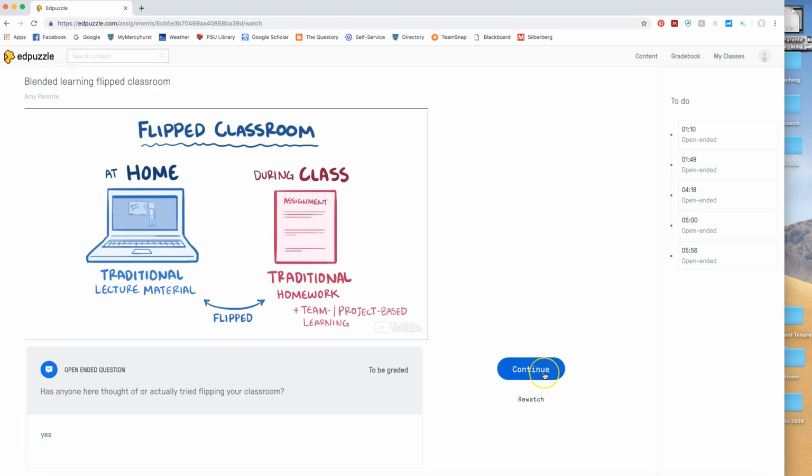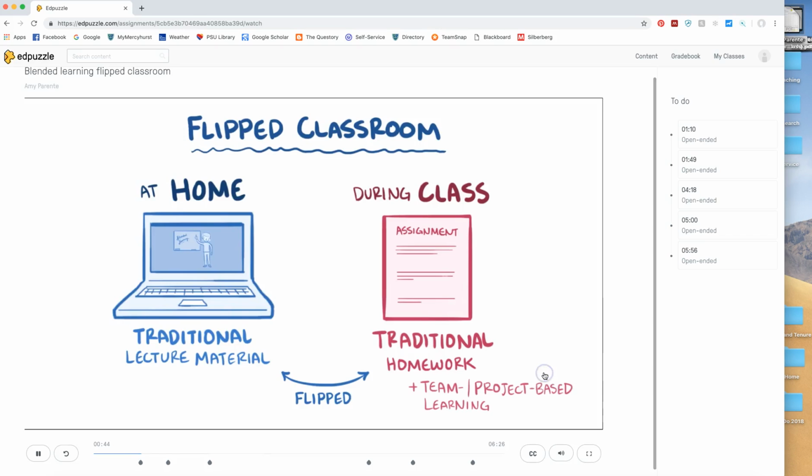Are those graded? So the questions that you put in, you assign the answer to? Yes. For the open-ended, it can't match your open-ended, but the multiple choice, it grades for you. So there's those two kinds of questions that you can put in.